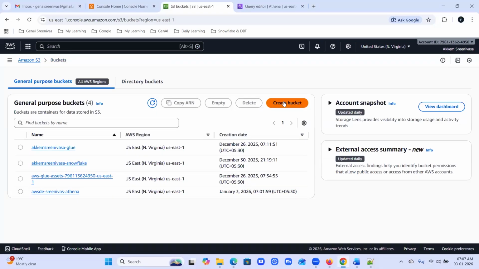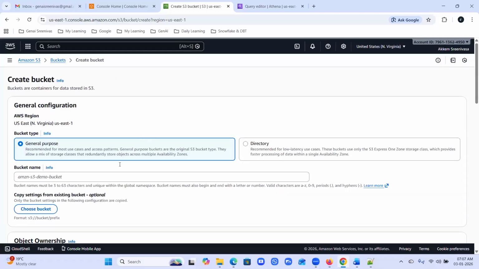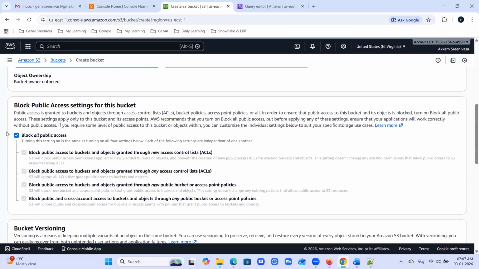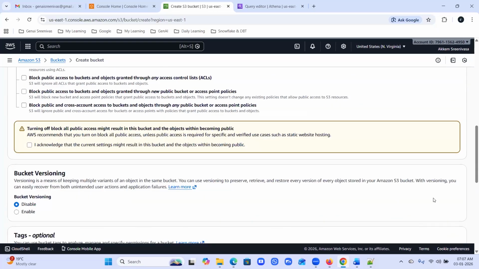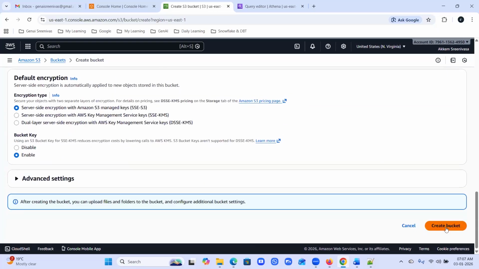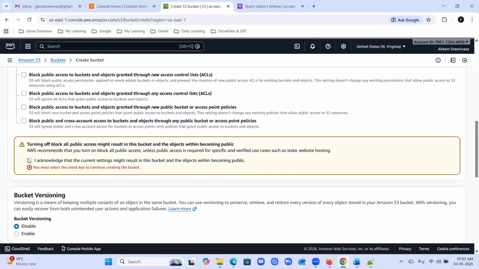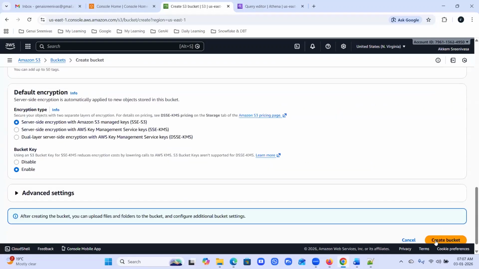Let's create a bucket for the logs. In this bucket, I'm giving the name AWS-DE-Sreenivas-Athena-logs. Okay, uncheck this one, then create the bucket. I acknowledge. Okay, create bucket.